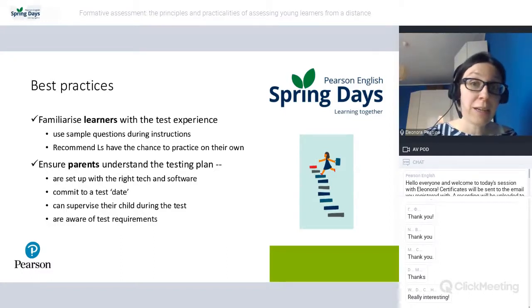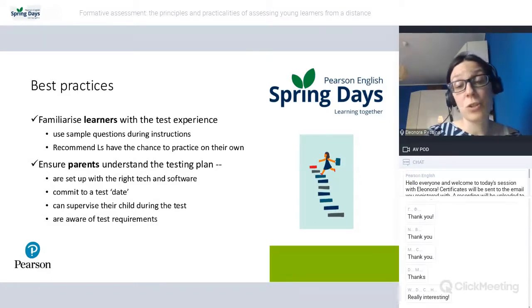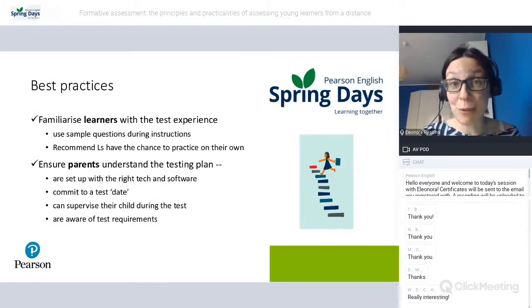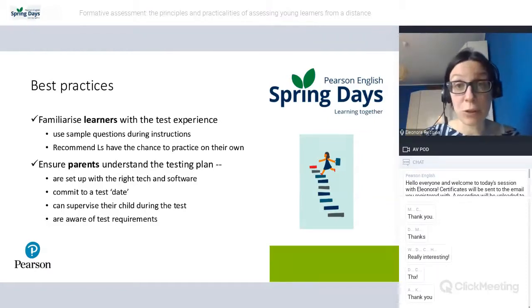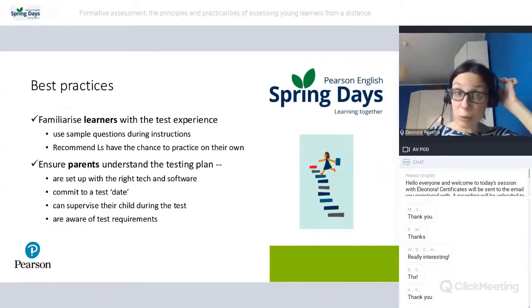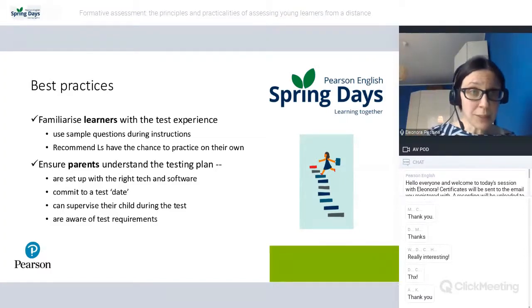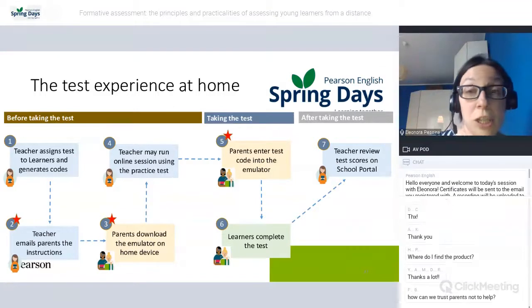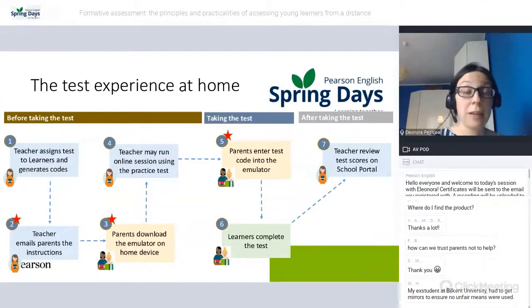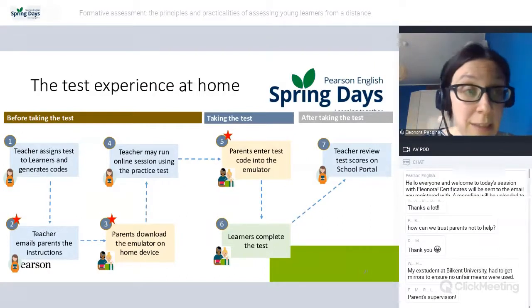And then parents would be needed to supervise their child during the test, just to ensure, not to help them, of course, but just to ensure that everything is going smoothly and the child is focusing and working on the test. So, in this context, let me share with you how the full testing experience works end to end for a remote testing experience.